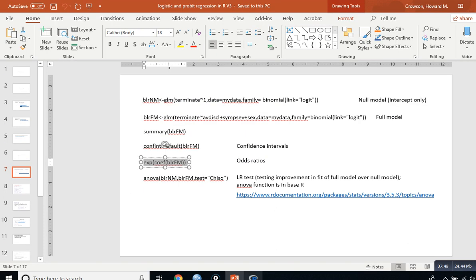And then finally, if we want to compare our full model to the null model, we can ask the question, does our full model represent a significant improvement in fit over the null model with no predictors? We can use the ANOVA function that we have right here. Just keep in mind that there are packages out there where the ANOVA function has a capital A at the start, and that would be the wrong function to use in this particular case.